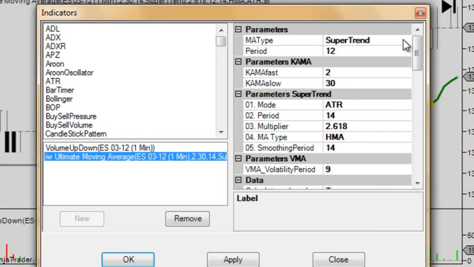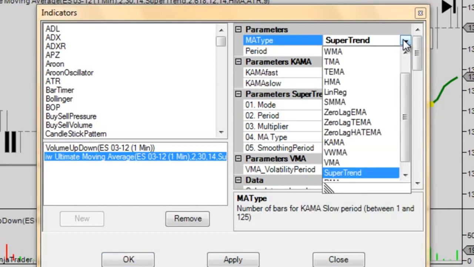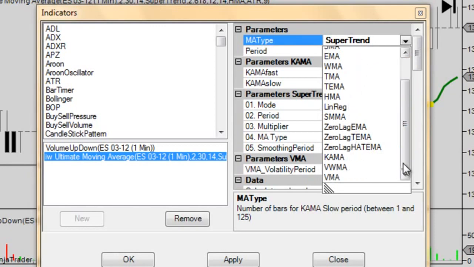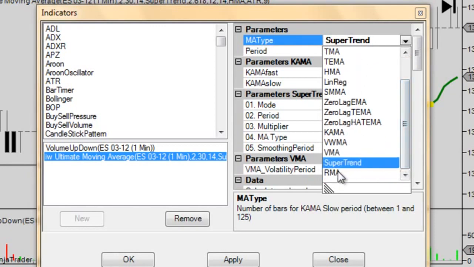So here you can configure the main moving average type and period. And if I open up the moving average type here, you can see we have many different options, many standard moving average types. We've even got some rarer moving average types like the RMA or Ray's moving average. This is actually a proprietary moving average developed by our own Ray Burke from Indicator Warehouse.